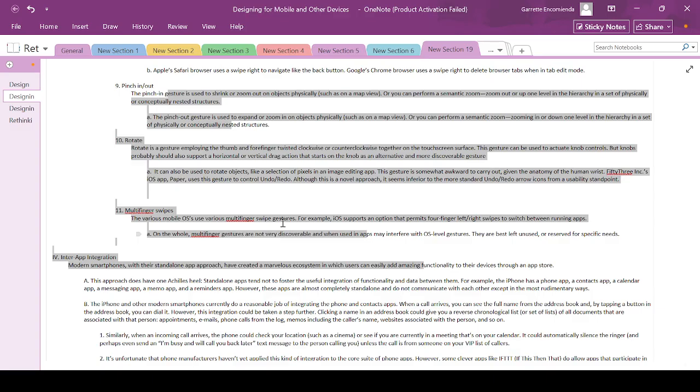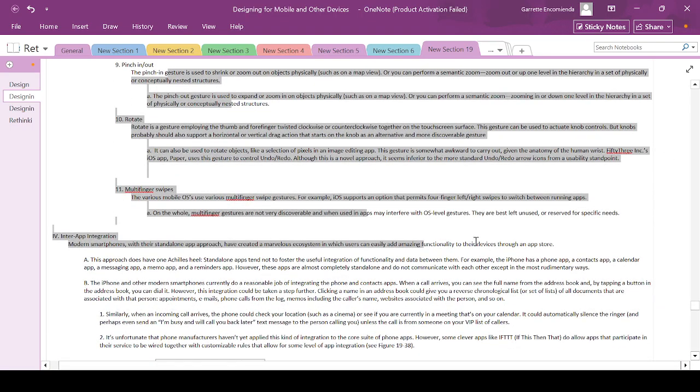Rotate. Rotate is a gesture employing the thumb and finger twisted clockwise or counterclockwise together on the touchscreen surface. This gesture can be used to actuate knob controls, but knobs probably should also support a horizontal or vertical drag action. So rotate is for knobs, for volume, but the knob should also support horizontal and vertical drag action that starts on the knob as an alternative and more discoverable gesture.